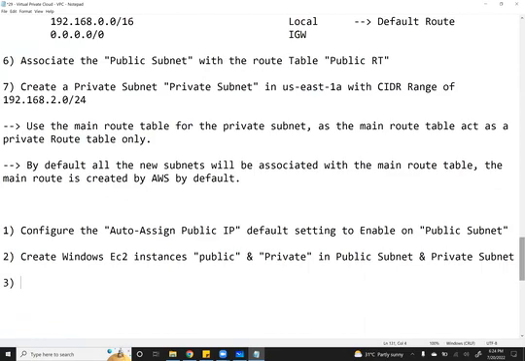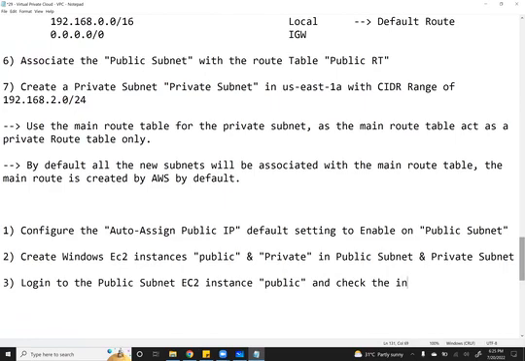So what we do is we will see how to log in. Like we will log into both the instances and we will check whether we are able to browse the internet or not. So here log into the public subnet EC2 instance, which is named public, and check the internet browsing. Internet browsing means if you open any browser and type Google or Yahoo, you should be able to load the page. And once we are done with this, we will see how to log into the private subnet and check whether we are able to access the internet or not.